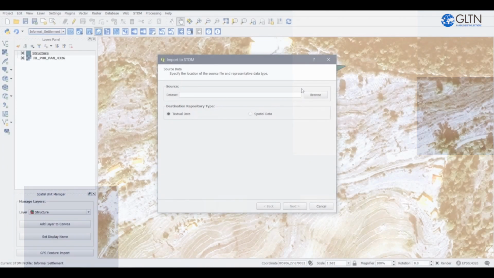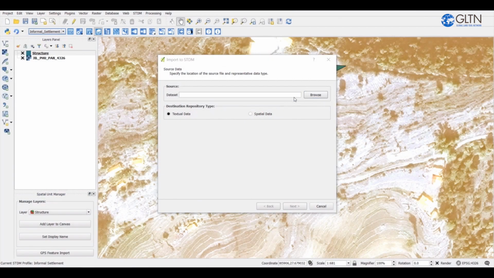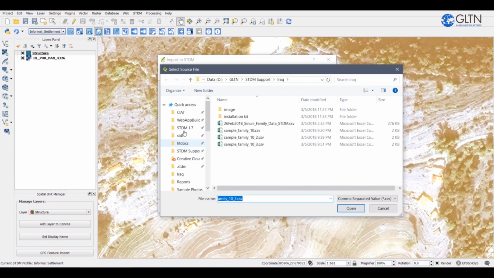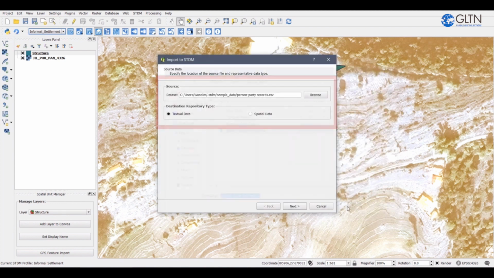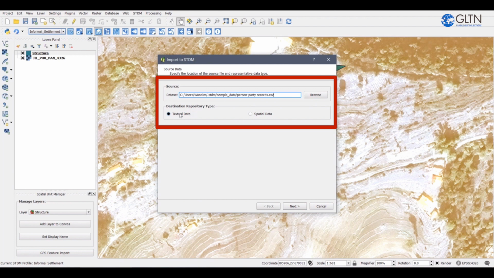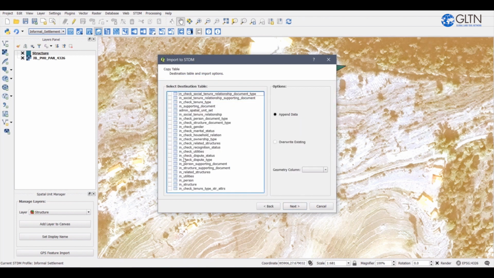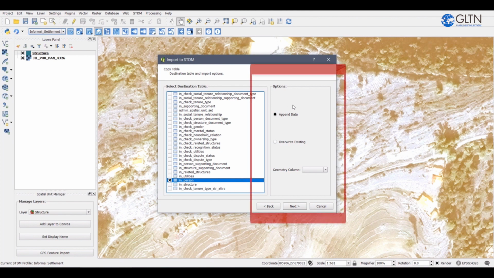To do that, I will click on Browse. Then look for the folder where the sample data is located. Here it is. So I will open it. Then here, I will make sure that the textual data is selected because we do not want to import spatial data. Click Next. We will then choose which table to import the data to. Click on in_person. On the left here, we have the options of Append Data and Overwrite Existing.